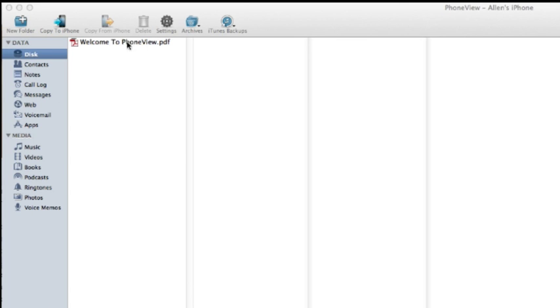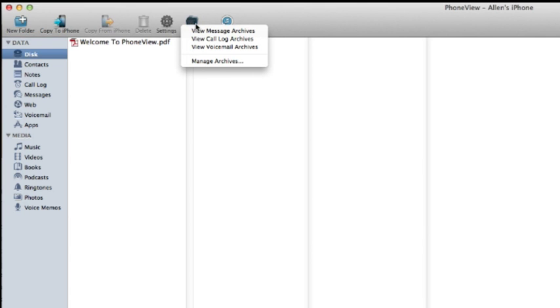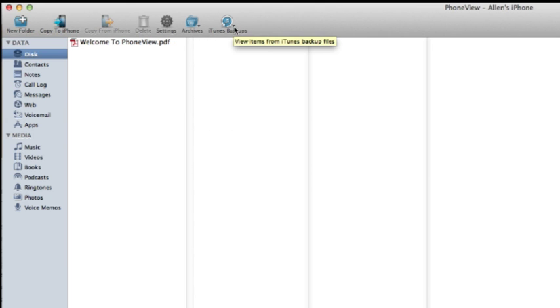All I had to do was plug in the phone, open the software, and the software automatically detected my phone. Then I was able to bring the information from my phone right to my desktop or save it wherever I want. On the disk you can see the Welcome to PhoneView PDF on how to actually use it. You have some archives, the messages and call logs, if you want to back that up, as well as the option to open your iTunes backup. So if you do back up through iTunes, you have the ability to view it.